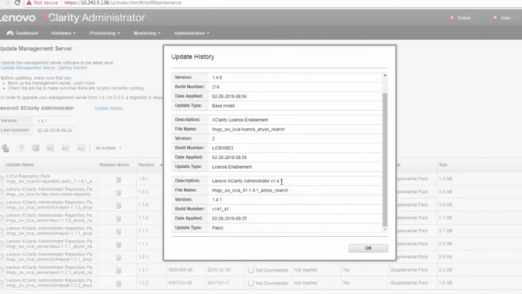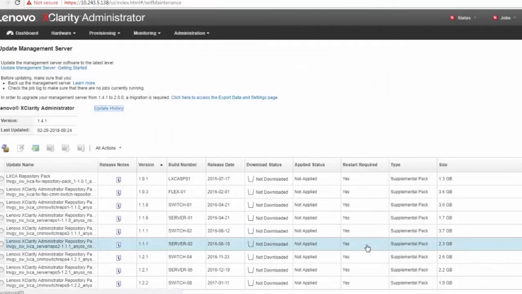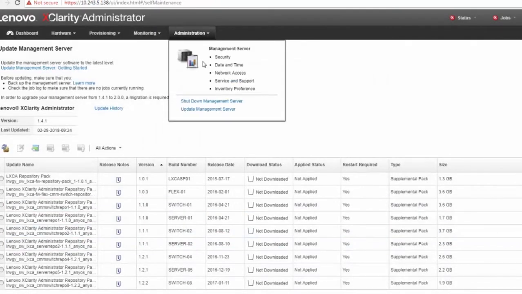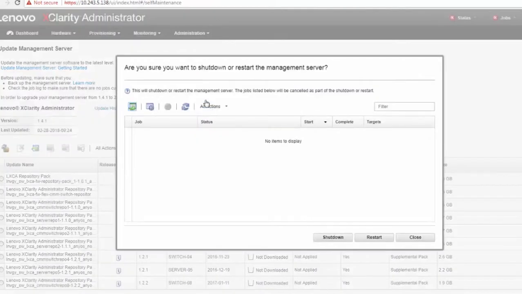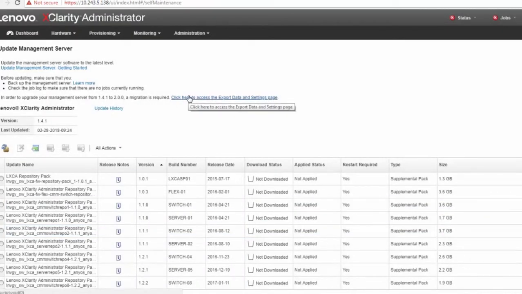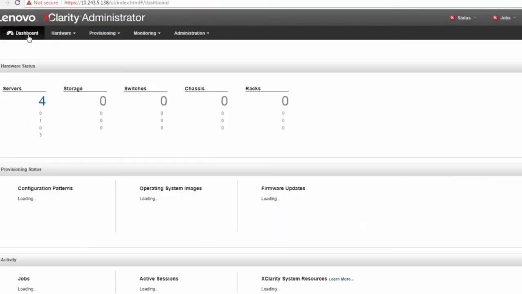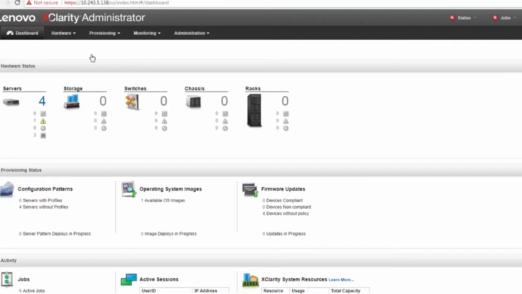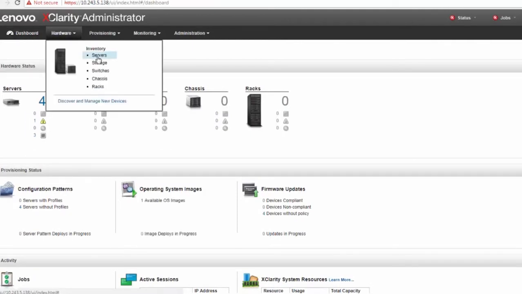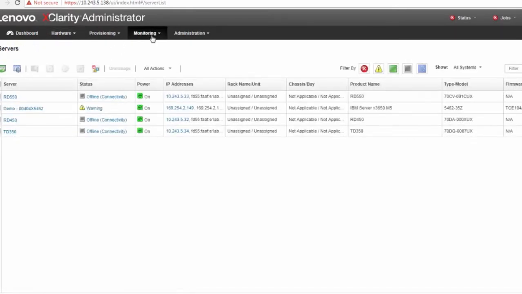Now, once that 1.4.1 package is applied, you can see that we pop up all kinds of messages here saying that this is for migration use only. So at this point though, even though it's installed, you can still click around. You can see your servers. As you can see, I have four servers here. Three real servers and one demo server. So during the migration, we only migrate real servers. We do not migrate demo servers. So three servers will be migrated instead of four.